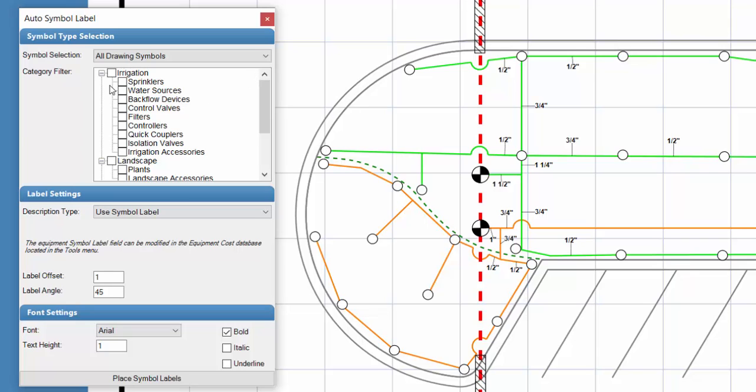In the Category Filter location, click on each category to label one time with the left mouse button until a check mark appears in the box. Categories that have not been selected will not be labeled. For example, to label all sprinklers on the design, click on Sprinklers until a check mark appears in the box. No other symbols will be labeled on the design.